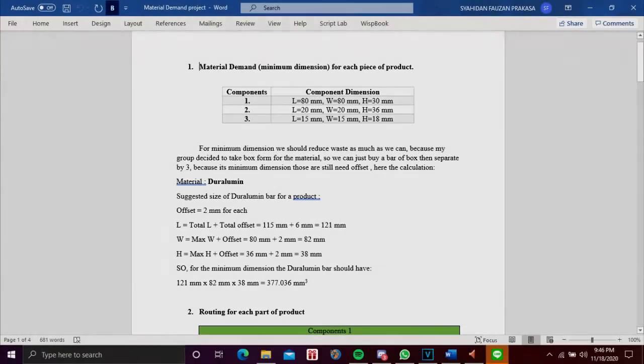Material demand: minimum dimension for each piece of product. There are three components with a different size for each length, weight, and height. The first component has a length of 18 mm, weight 18 mm, and height 30 mm. The second component has a length of 20 mm, weight 20 mm, and height 36 mm. The third component has a length of 15 mm, weight 15 mm, and height 18 mm.